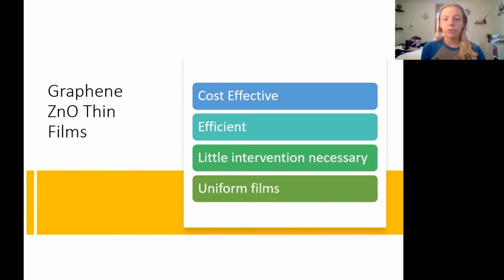And we can do it in about 5 minutes for each using only ethyl acetate, millipore water, a petri dish, and a zinc oxide and graphene powder suspended in the organic solvent NMP. And it has proven to be extremely cost effective, efficient. It requires almost no intervention. And we have been seeing results with uniform films being produced, which is one of our greatest goals.